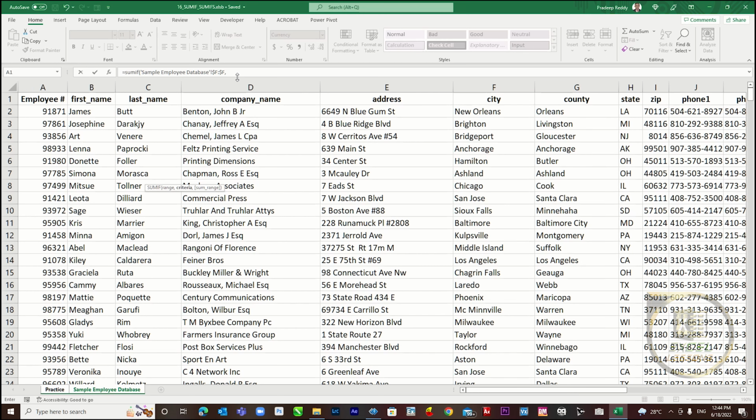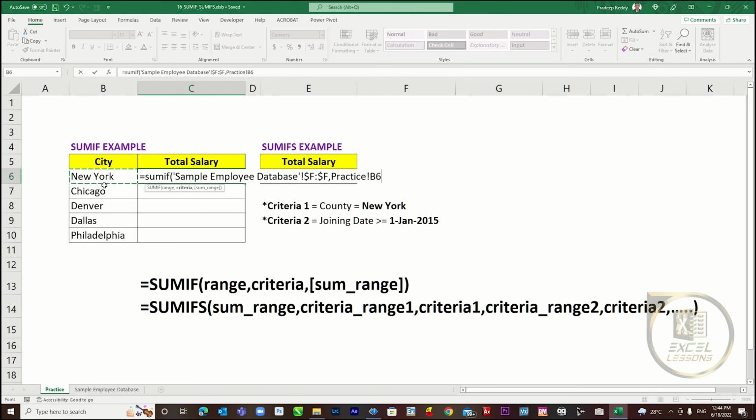As per syntax, give a comma. Next it is asking for criteria. Within this range, what are we searching? We are searching for a city called New York, right? So come back to practice, select the New York here. As I told you in the COUNTIF video, when we are referring to any range within the same sheet, we need not give the sheet name. So I delete practice. I'll give a dollar before B, and comma.